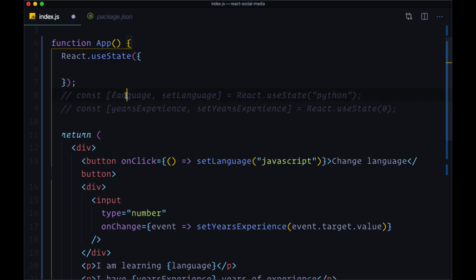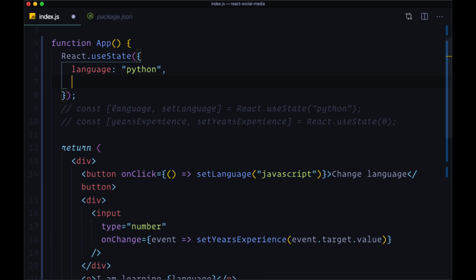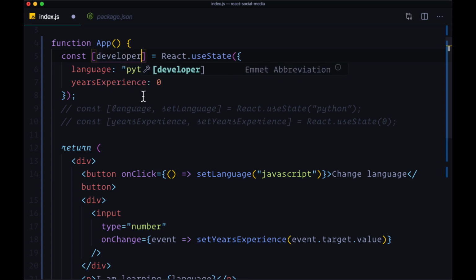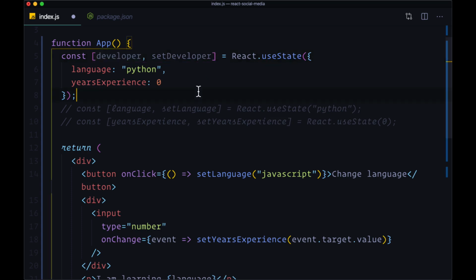Now, we're keeping track of the language, so we'll want to make a key called language, and that had a default value of Python. And then our year's experience state, which was 0 by default. And we want to give it a different name than both of these keys that we've included on our object. So for our destructured state variable, we'll declare that as developer, since we're keeping track of our developer information, what language we're learning and the years of experience we have. And our setter will be set developer. Could maybe call it developer info if we wanted to be more precise.